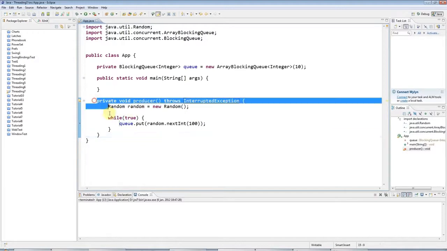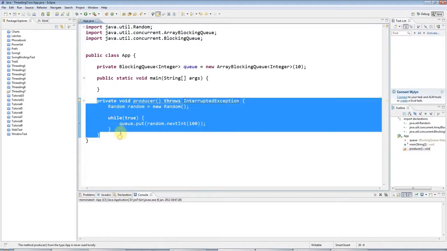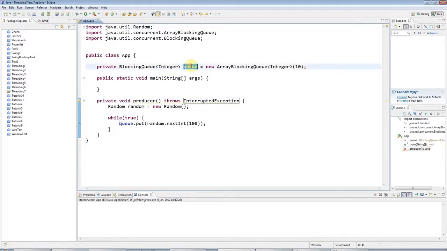So here's my producer, and this could be, for example, a thread that somehow checks for text messages that people are sending if we had a text message server, and puts them into this queue. And now we want some other thread that takes messages off that queue and sends them to their destination, just for example. So let's have a private void consumer here.